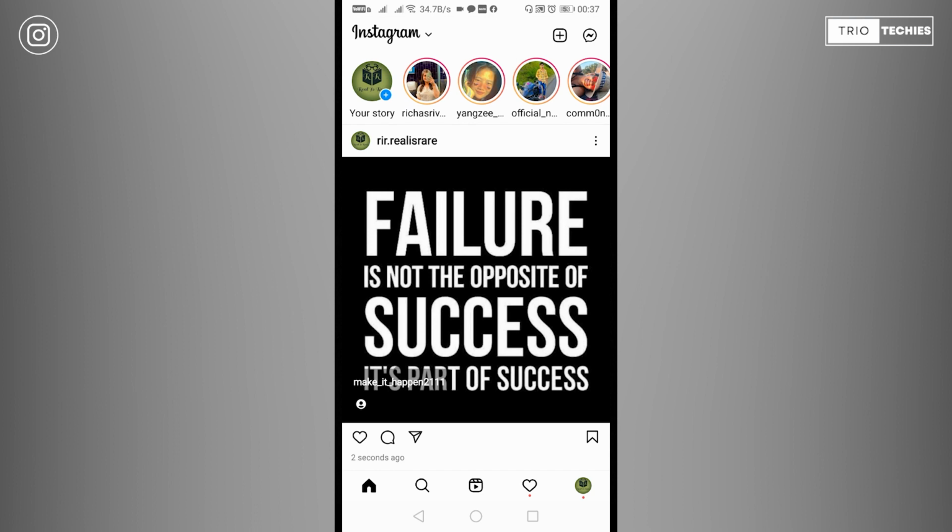If you want to tag somebody in your Instagram story, there is a different process to do that. If you want to know how to tag someone on Instagram story, do let us know in the comment section and I will make another video on that.